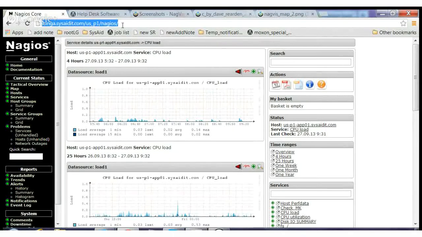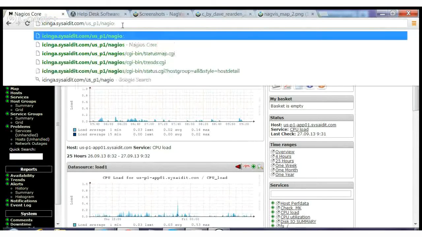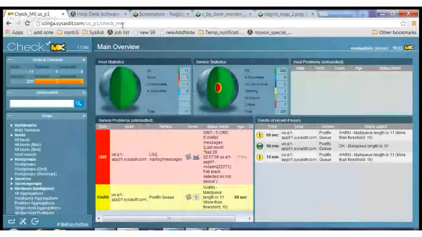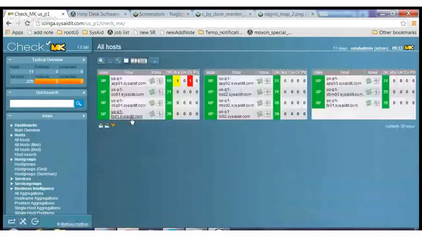CheckMK is a Nagios plugin. One of the few Nagios plugins that I've come across that is actually very easy to install, and basically gives you a whole lot of features. So the first feature you'll see is that the interface is quite different. It's a little bit more pretty.